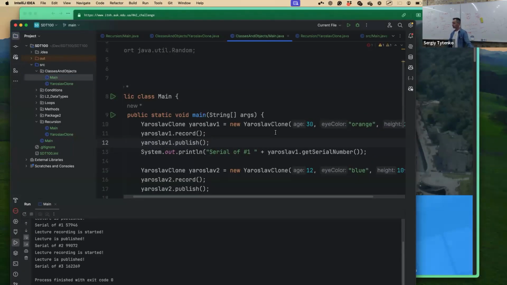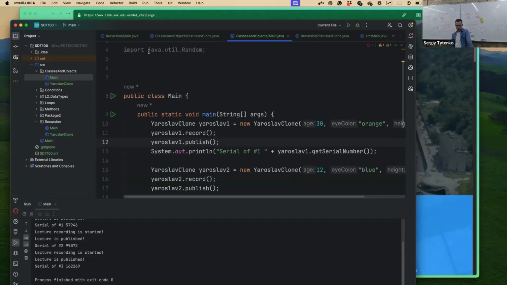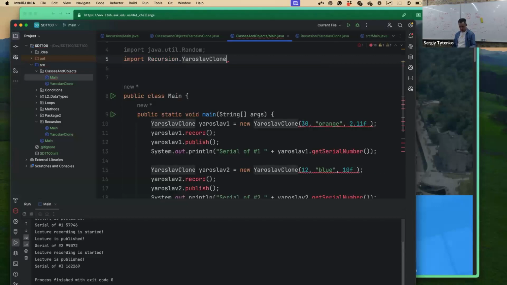Yeah, but we have these two files in the same folder. But for example, if we have main in another folder, let's say recursion or something, how do we import it? Do we type import? You kind of import like here. So you use your package name dot that class name. Show us how you do it. We could use import from recursion. Import. And I could use Yaroslav Clone from here.